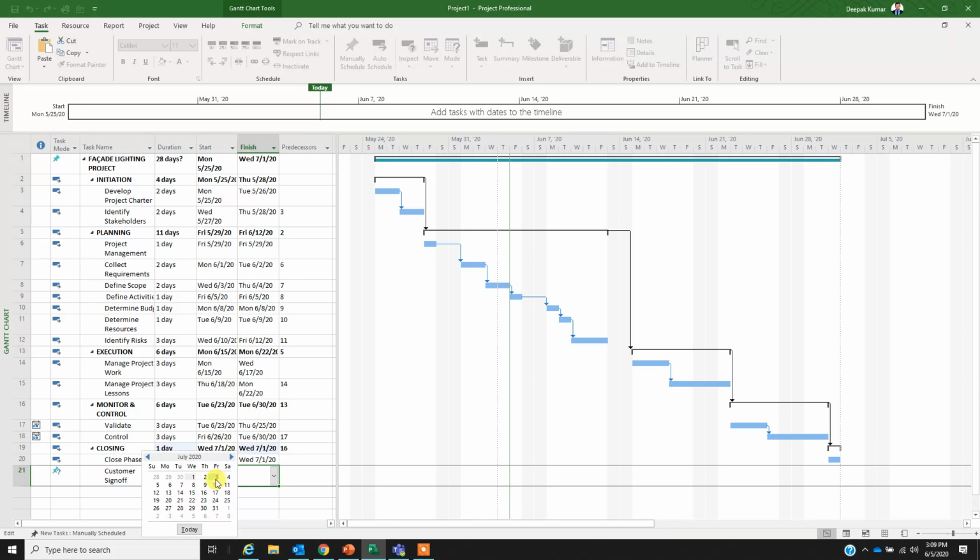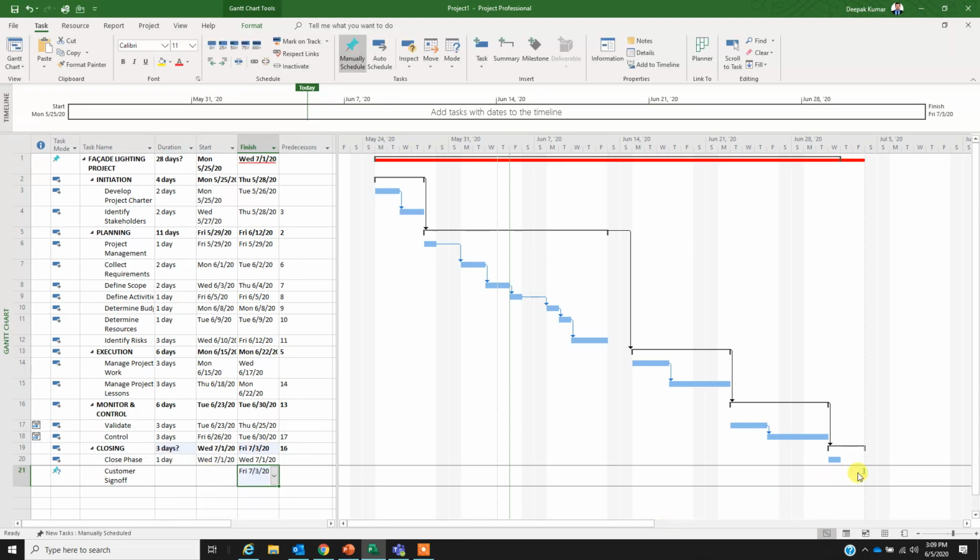The same way, if I know the closing date of this task, let's say if I put 3rd, right, the system is going to show something on the right side. It's just a bar on the right side, but there is no starting point, right? So that's how we show a manually scheduled task.